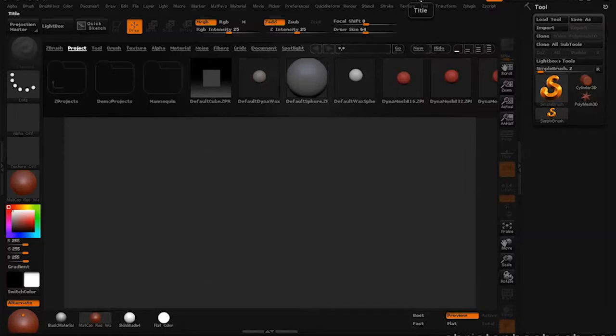This one I will try to make as brief as possible. So I'll just cover the three things that you need to know to get started with ZBrush. So first is, how do you edit an object?